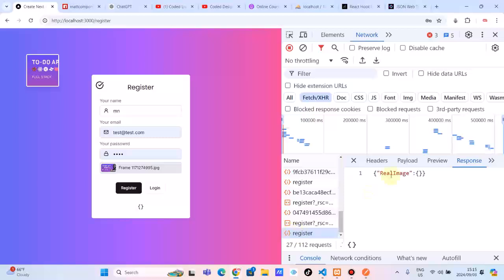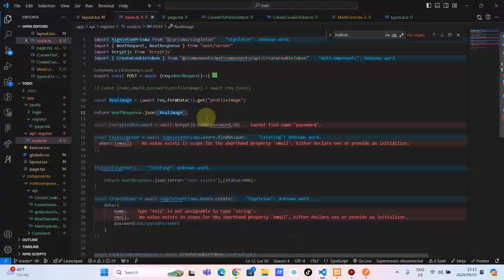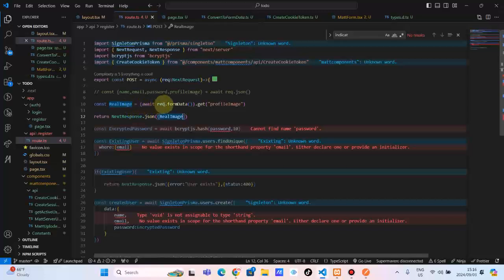Okay, real data has got empty whatever. Let's see. Are we taking this from the form? Okay, looks like we are getting this from the form. As you can see, request.form data and then .get profile image. Okay, cool. Now we are getting there.